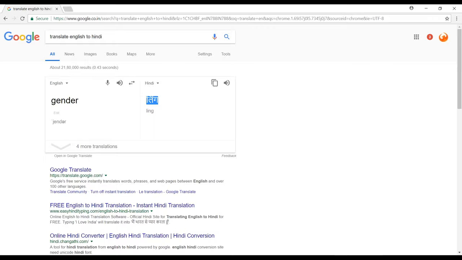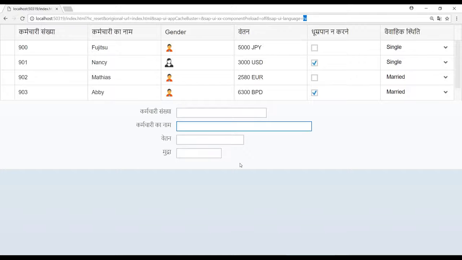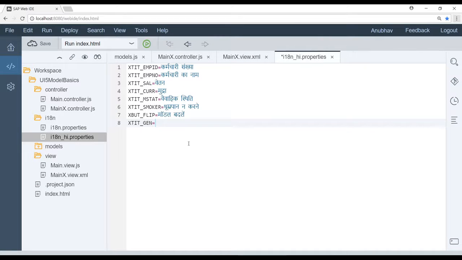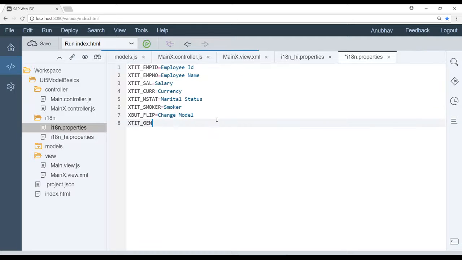Anubhav, I have a question here. Yes, please. How do we actually pass that parameter in the browser? How do we set it? Okay, I'll come to that. A very good question. I understood your point. Just one second.